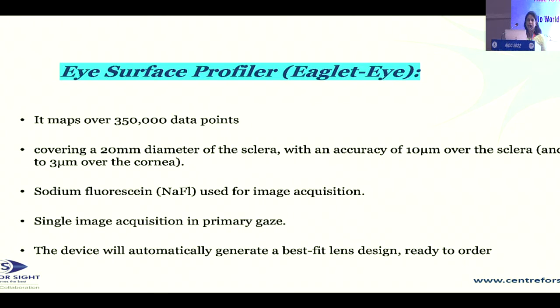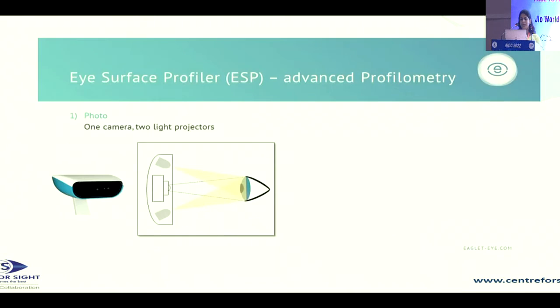In this instrument, it will suggest what the lens algorithm would be and which lab works on these algorithms. And you can directly send the data through this machine. I'll show you the video here.